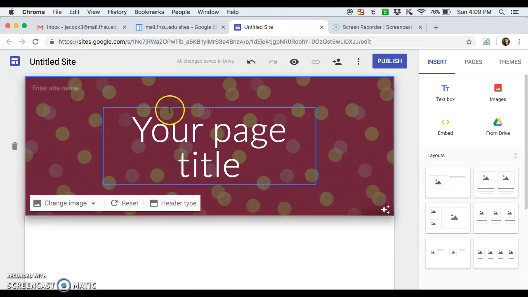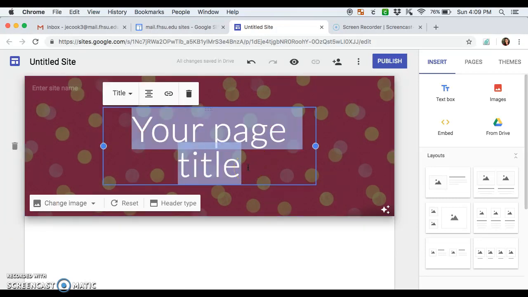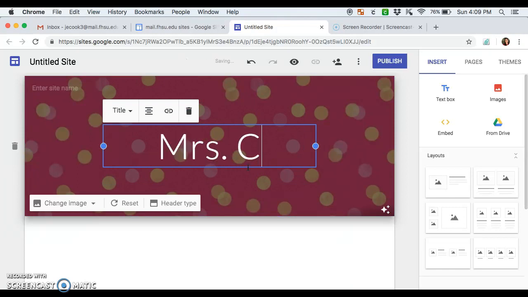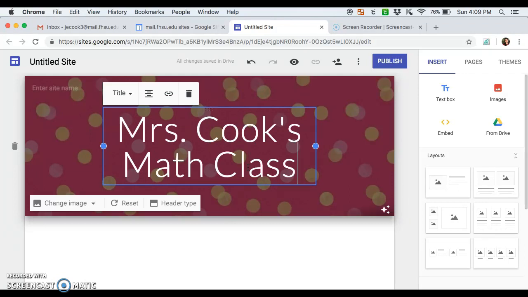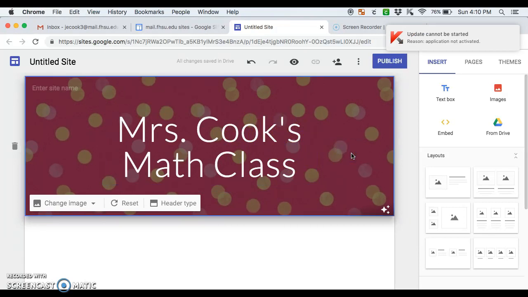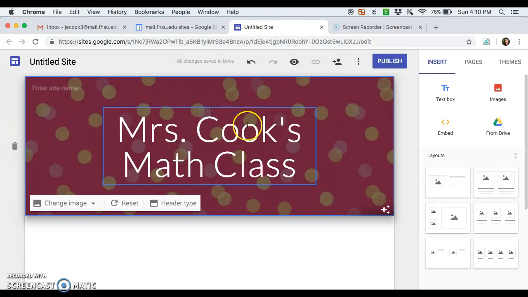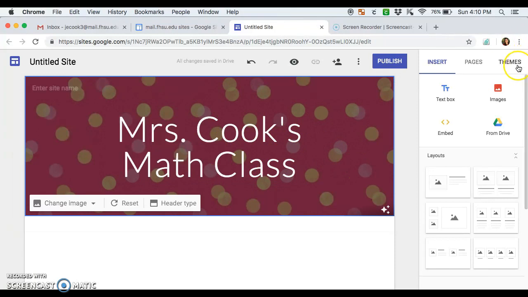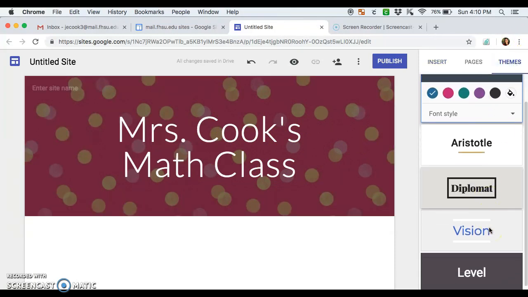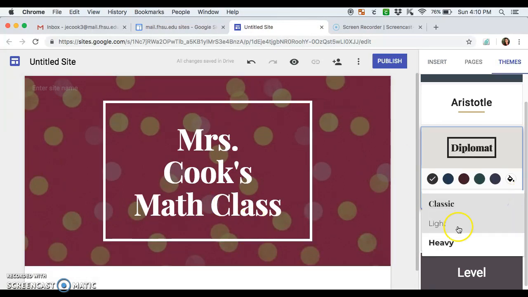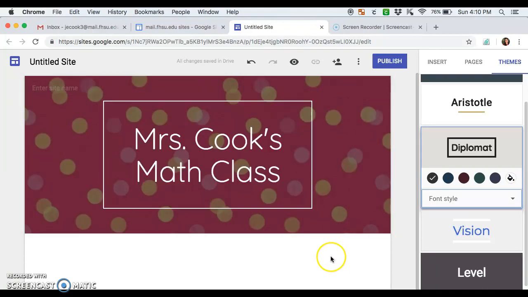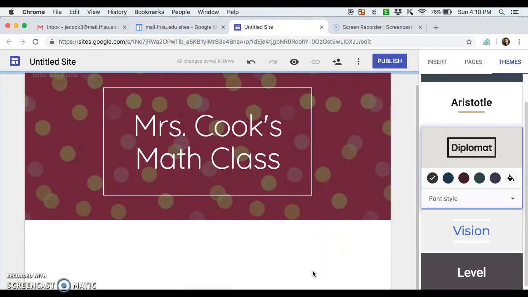Okay, now I can change the title of my page by just clicking here and saying, we're going to call this Miss Cook's Math Class. Now I can say that I would like a different appearance to the way that this is looking. I could go to Themes right here, and I could play with these and say I want to go with this one, but it's a little bit too bold, so maybe I want to go to light, and I like that better. That looks good to me.